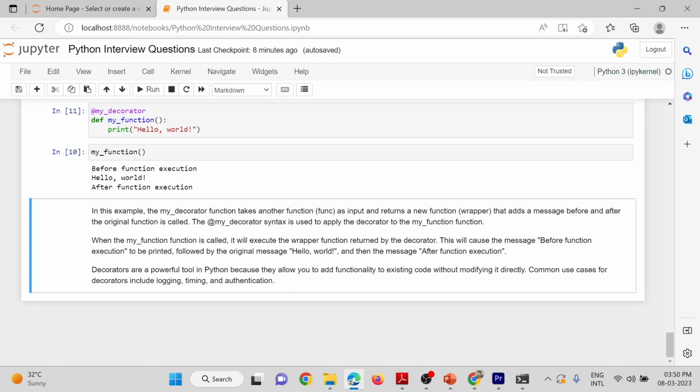Decorators are a powerful tool in Python because they allow you to add functionality to the existing code without modifying it directly. Common use cases of decorators include logging, timing, and authentication.